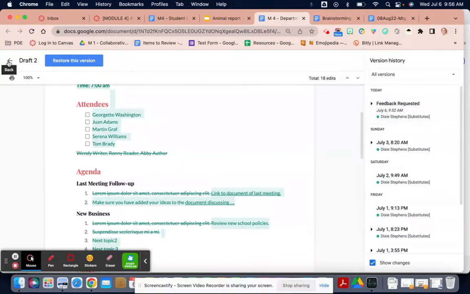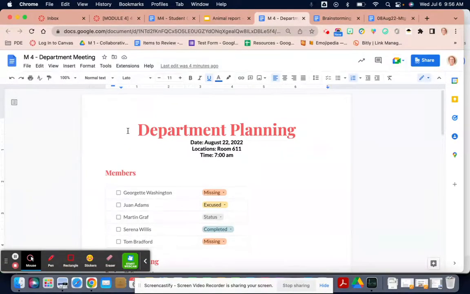So anyway, to get out of version history, you just use this back arrow and you're back working with your document. I look forward to reviewing your collaboration projects.